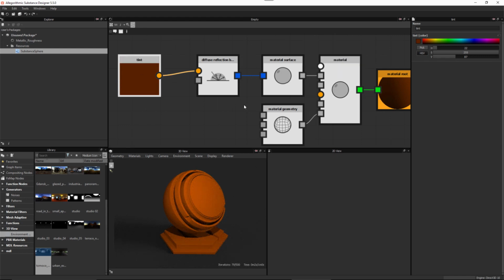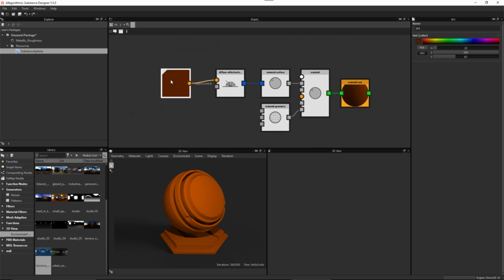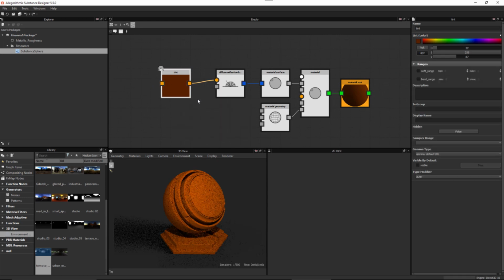So we'll get something like this. And like I said, we want this to be a user-driven parameter. So what we're going to do here is, with the node selected, I'm going to right click and choose this exposed option.